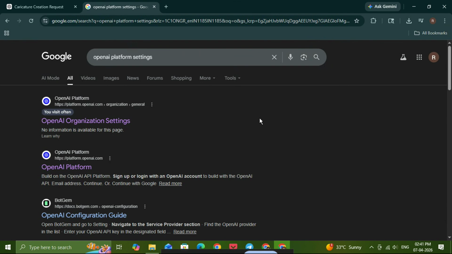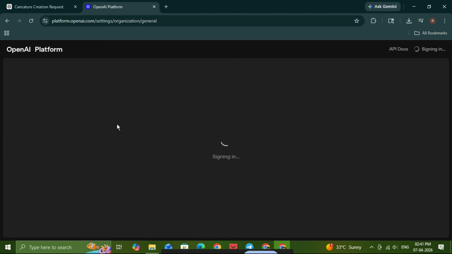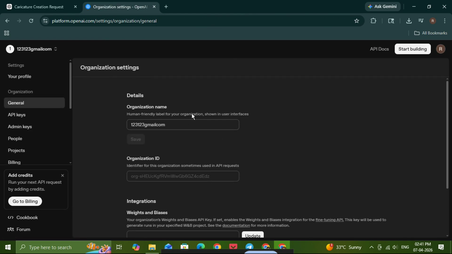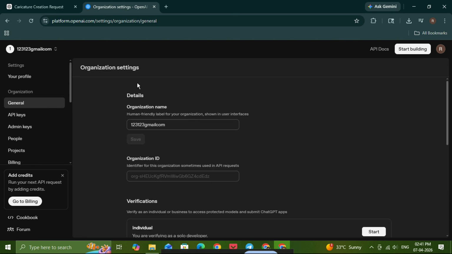First, open your browser and go to the OpenAI Platform Settings page. You can search for OpenAI Platform Settings in Google or go directly to platform.openai.com and sign in with your account. Once you are inside the platform, look for your organization settings. This is where OpenAI keeps the controls for billing, projects, and API keys. Now click on API keys.